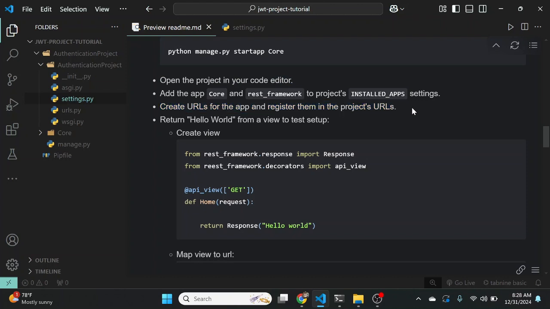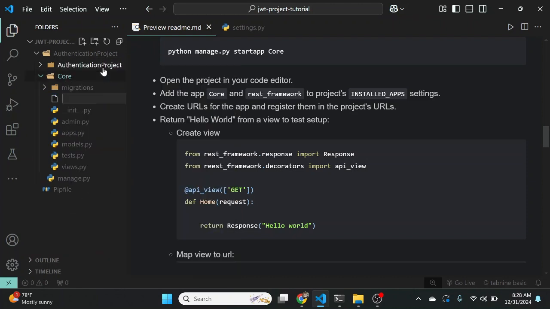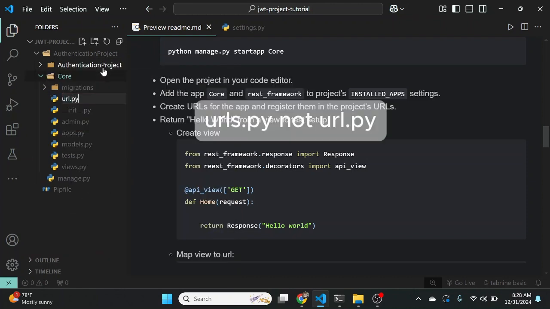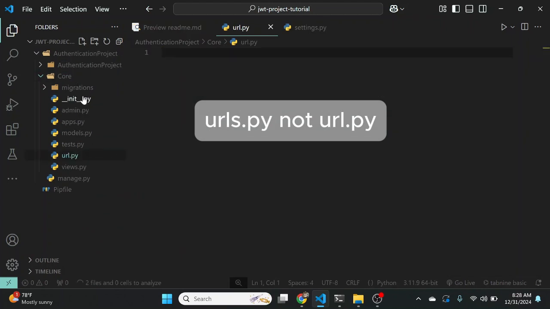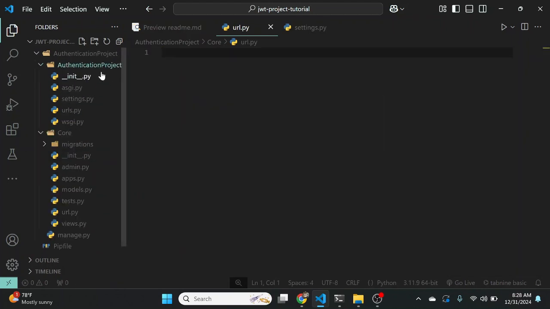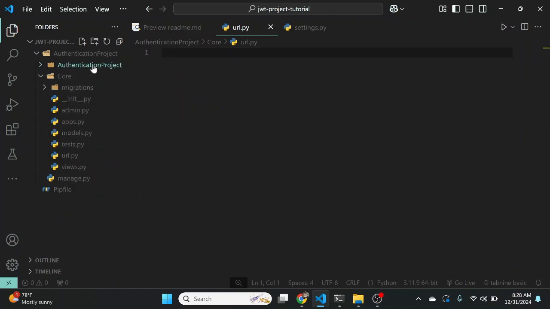Now, the next step is that we need to create URLs for the app and register them in the project URLs. What that simply means is that we need to create an independent URLs file in the core app. I'm just going to create a file right here and call it urls.py. We don't want to be creating all our URLs inside the projects folder. We want to keep everything separate so that it's nice and clean.